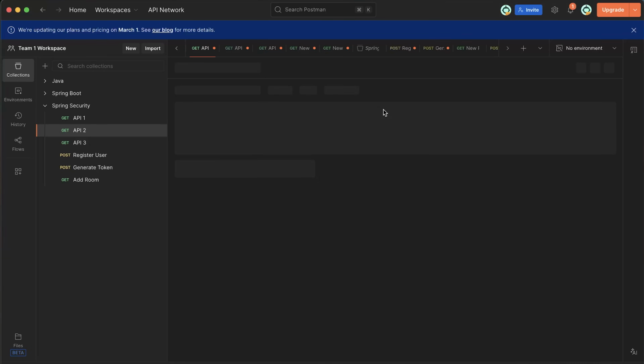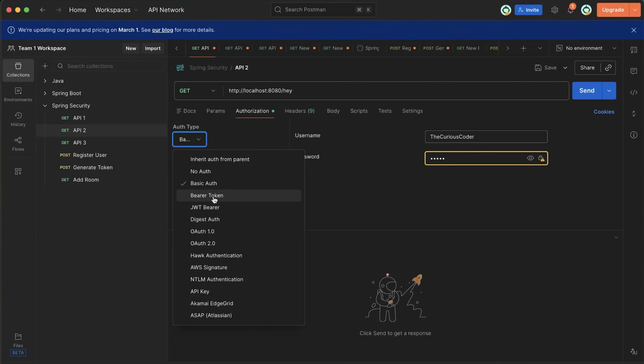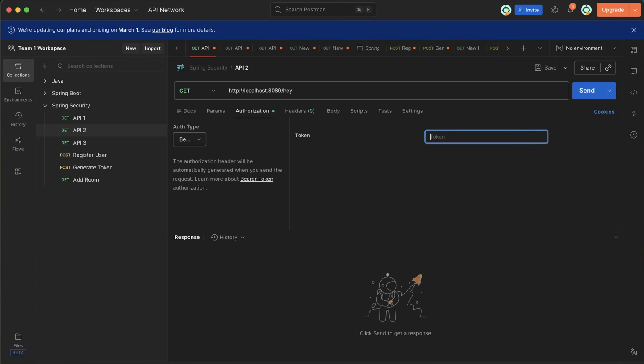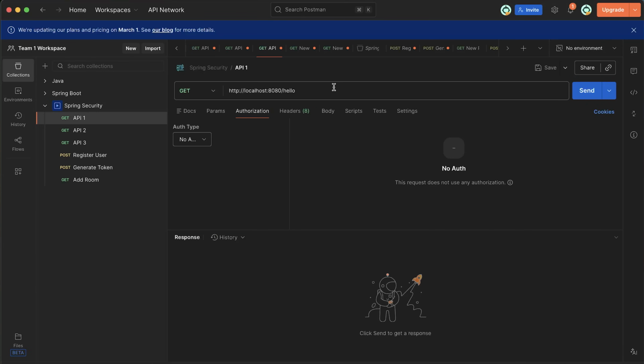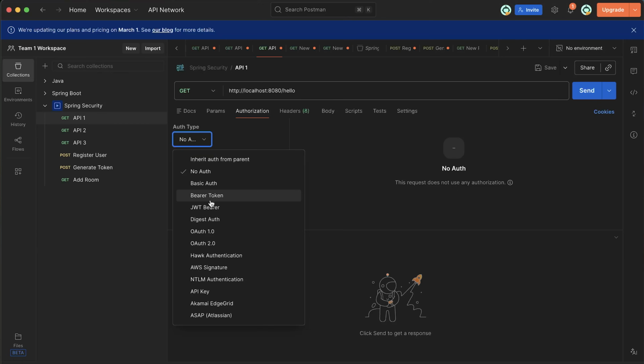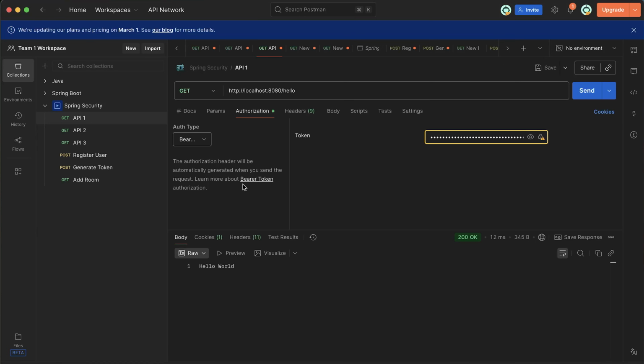This one also, I'll show you. You use a bearer token and I can access hey world as well. Similarly, I can also access hello. Why? Because we don't have any role-based authentication on it. We have just simply used JWT in our project and I'm passing the JWT. That is why I'm able to access them.